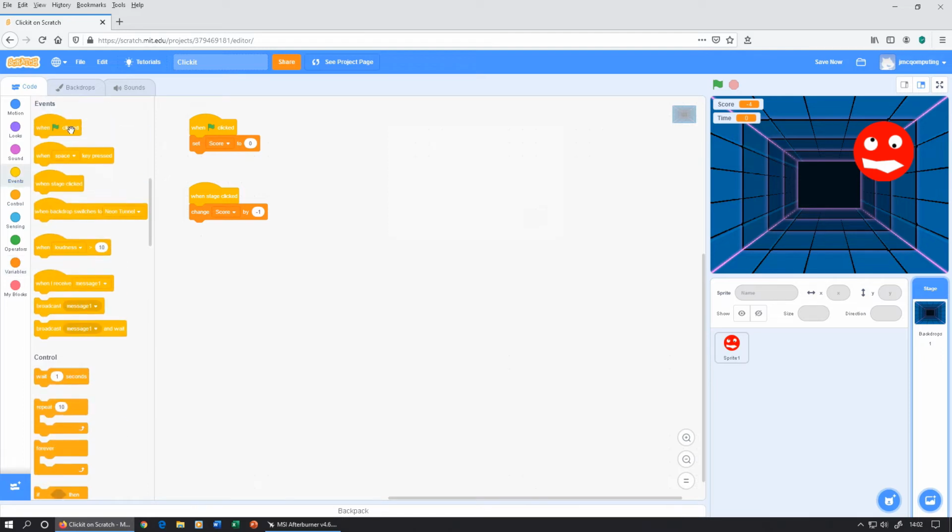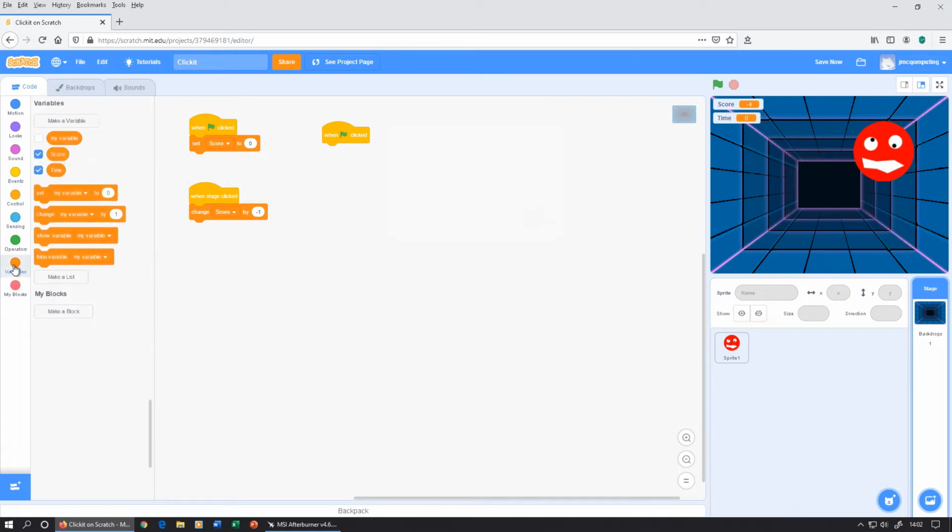So we'll go to events, and when the flag is clicked, we're going to go into variables and set variable time. Just whilst we're trying this out and testing it, we're going to set that to 5, so we only ever have to wait 5 seconds to make sure that things are working. Next, we're going to need to go around the loop and take 1 second off the time each time we do that.